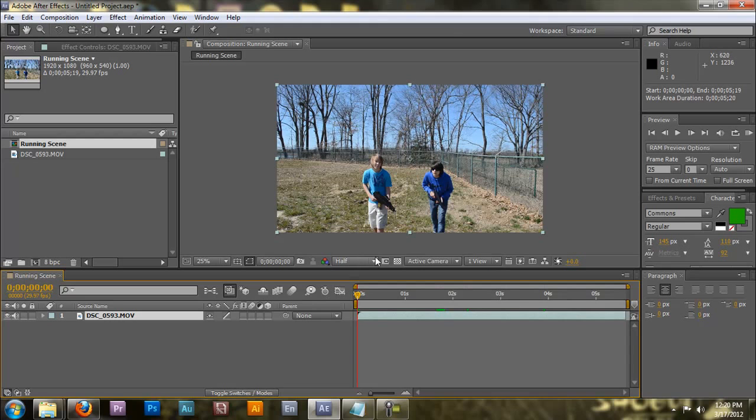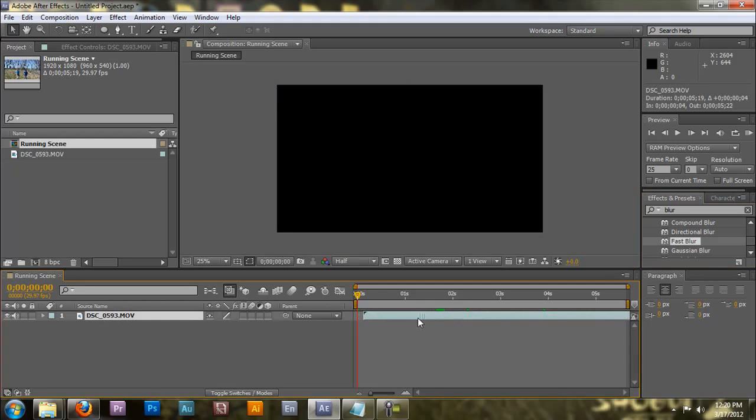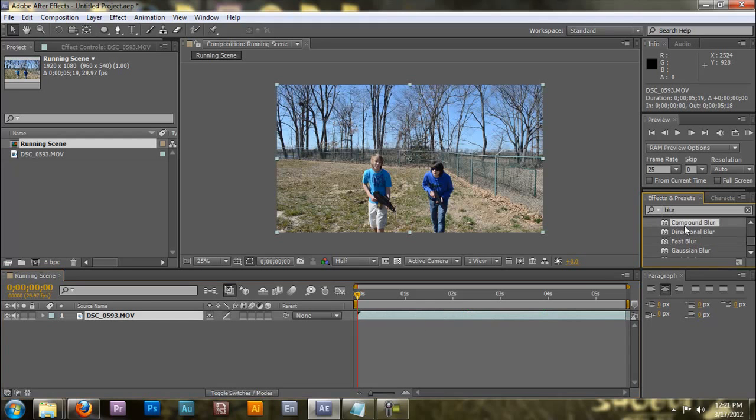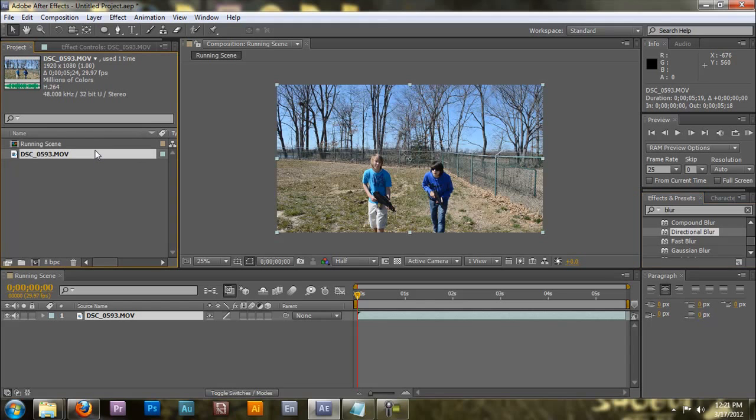Okay, next we're going to go over tools. Up here we have our selection tool. Selection tool is the general tool of After Effects. You can do most anything with this. For example, click on your comp, move stuff around, go through your effects, go through your previews, click on scenes, drag scenes. It's basically your all-around tool.